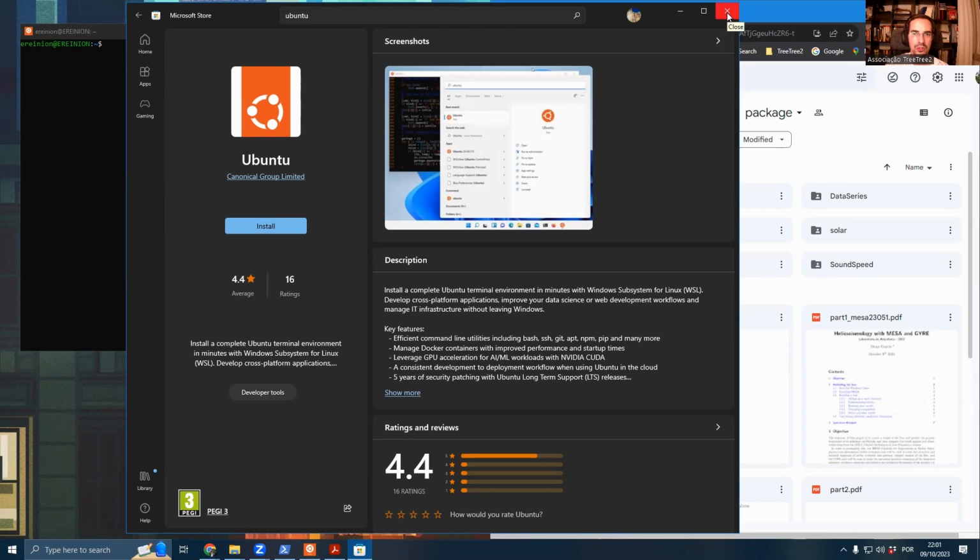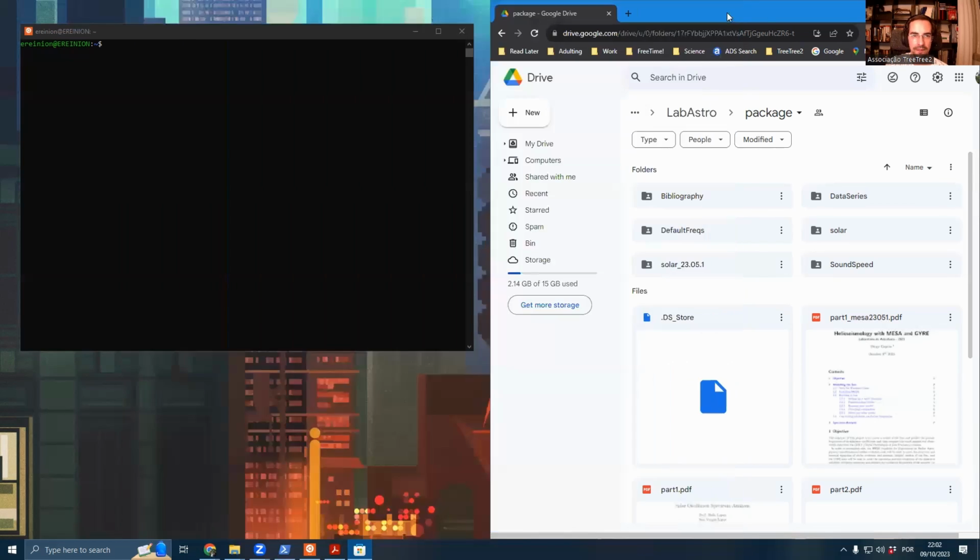It will prompt you to select a username and a password, which will be the name of your user and the name of your folder on the Linux subsystem. And the password will be your root password. So you will use it when we use the sudo command.